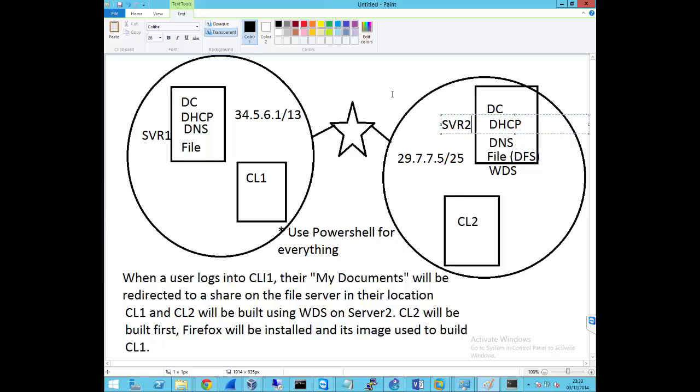It's a challenge lab. Well, let's have a look. So here we've got SRV1 and SRV2. SRV1 is one site and SRV2 is another site. Let's give each site a name just so we know what we're talking about. We'll give it Manchester, London, whatever.